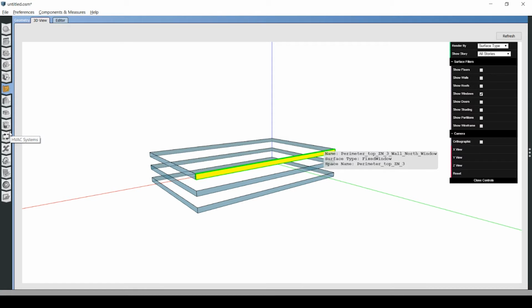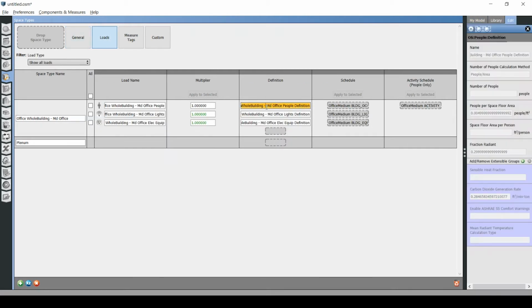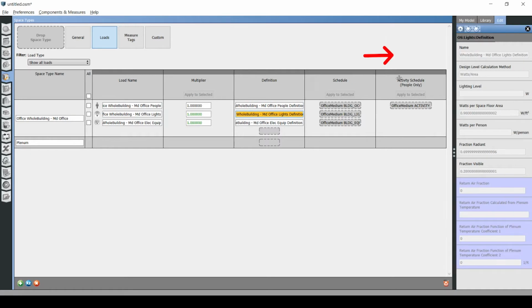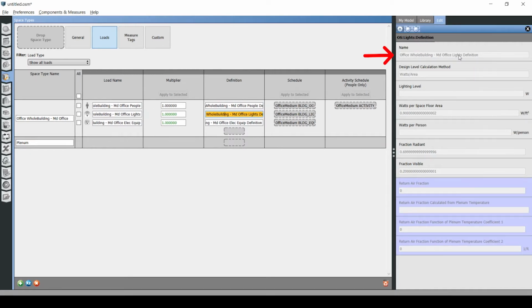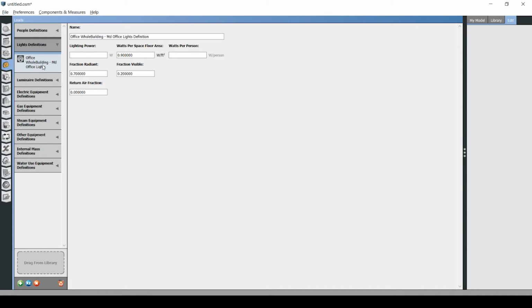For example, lighting internal gains associated with a space type can be viewed and changed. Let's maneuver to the Space Type tab, the Load sub-button, and we will see that the lighting definition is named Office Whole Building Medium Office Lights Definition. We can go to the Loads tab and examine that lighting definition. We see that we have a default value of 0.9 watts per square foot, which we can easily change to a value of our desire, for example, 0.5 watts per square foot.